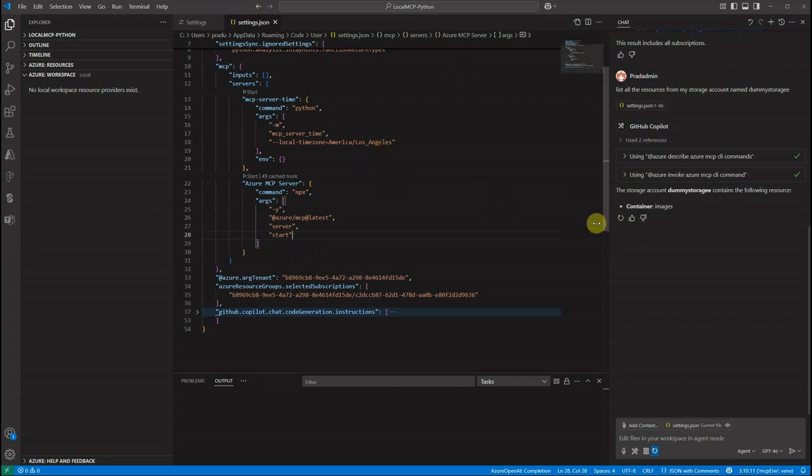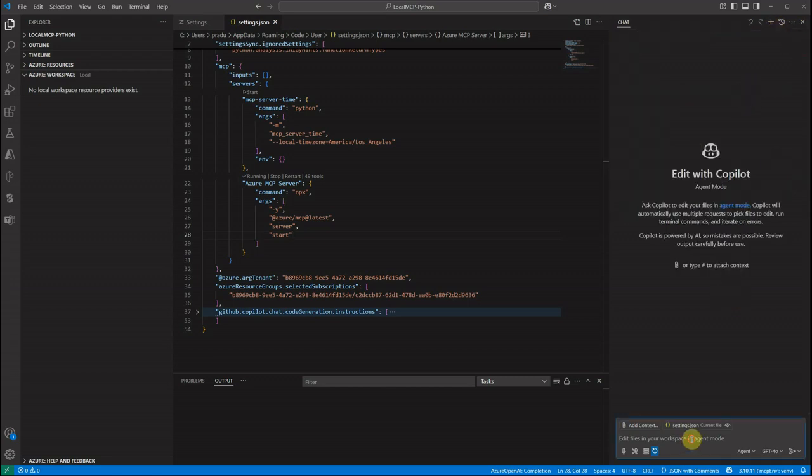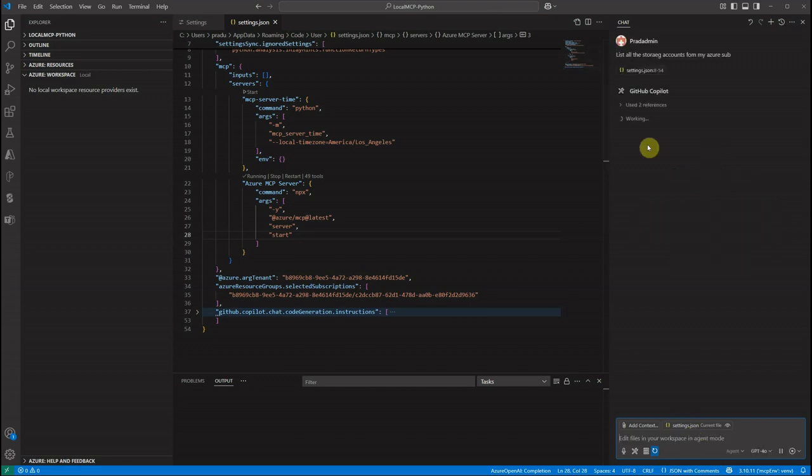Okay, so next thing I'm going to do is let's run it. I've started it, and now you can see it is in running mode. I will quickly close this one and open up a new chat. Okay, let me ask the question here. List all the storage accounts from my Azure sub. So there is a typo, but let's go with it.